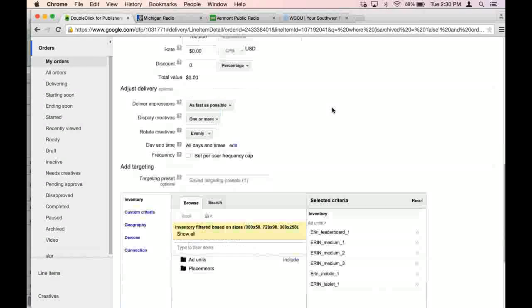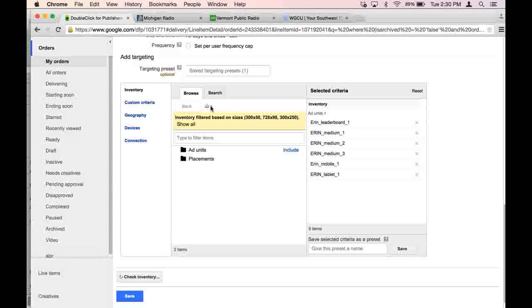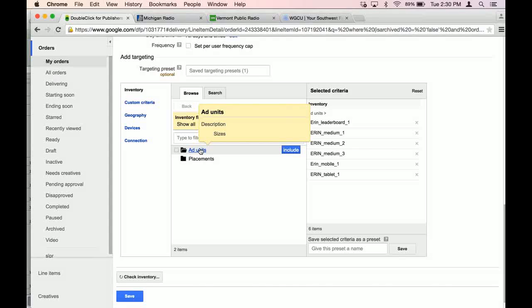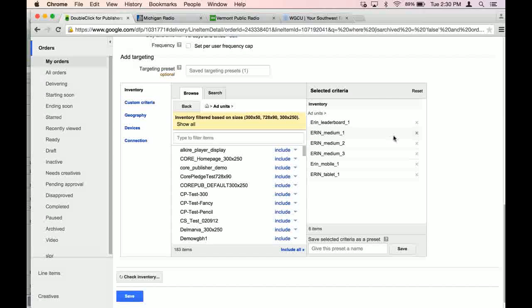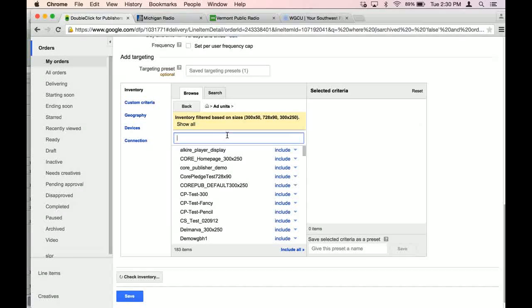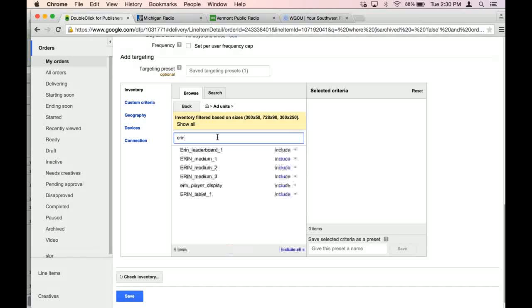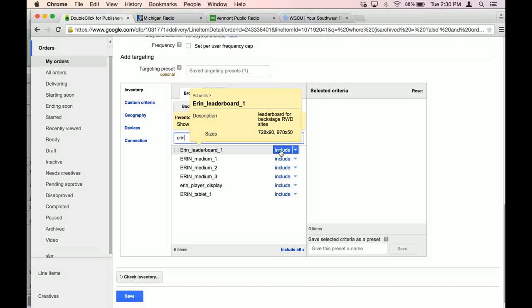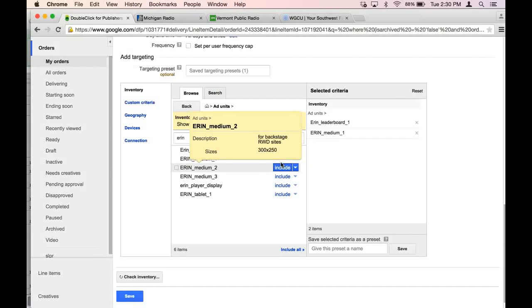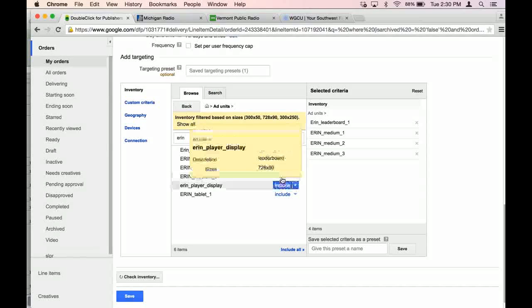And it's already selected the Browse tab, and I want to use the Ad Unit folder. I'm just going to remove this criteria here. Now that I'm in the Ad Unit folder, I can start typing in my Ad Unit prefix. And for this account, it's actually Erin. So I'm going to include the leaderboard. I'm going to click Include, Medium 1, Medium 2, Medium 3, and Tablet. So now those are included.